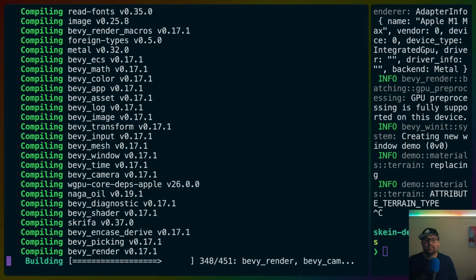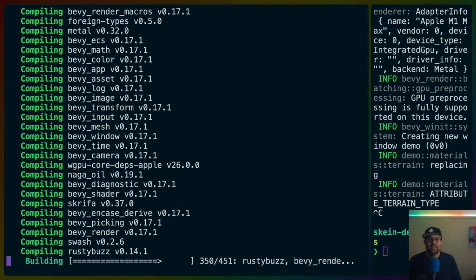Gotta do that cargo clean that clears 180 gigs of artifacts from time to time. Not if you have a 20 terabyte drive. I don't have a 20 terabyte drive.